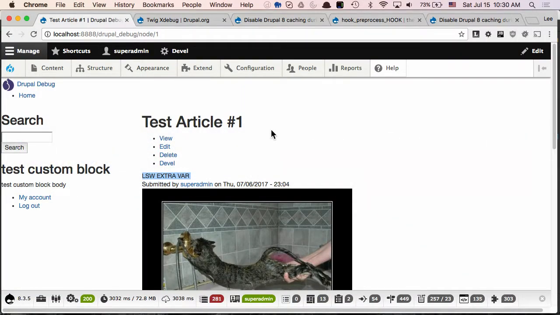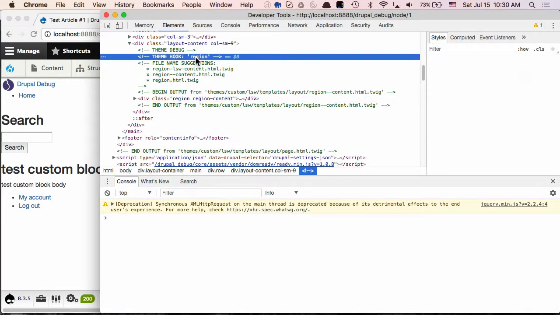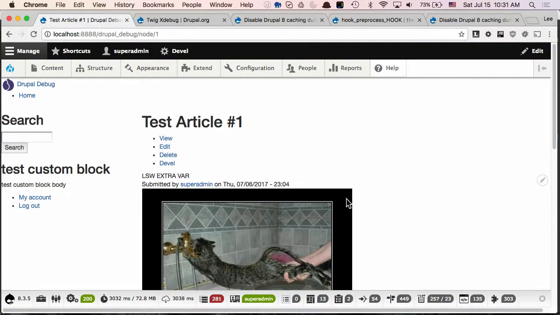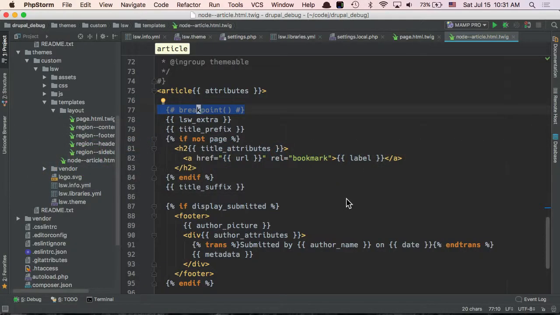So that's pretty straightforward. I want to add extra variables to my template. I do it in my preprocess hook. Theme name, first hook, preprocess, second name, whatever this theme hook name is. So if you want to process something in the region, LSW process region. If you want to process a node, LSW process node. And you find it by inspecting and looking for that theme hook name. That's just straightforward. You don't have to remember 5 or 6 different ways of doing it. That's just how you do it now.